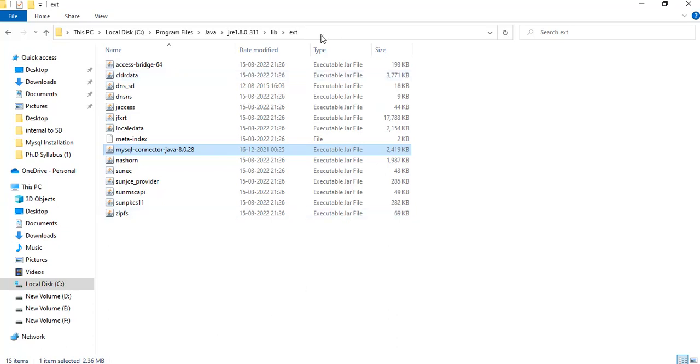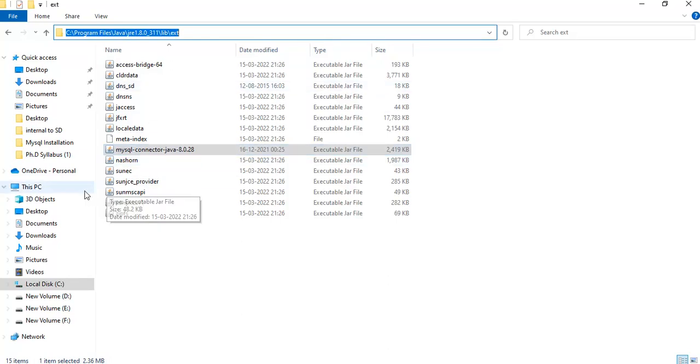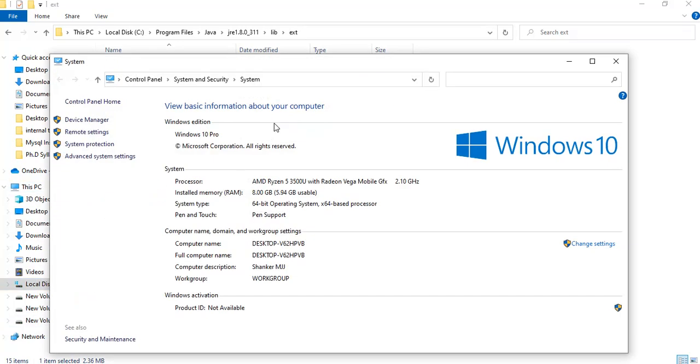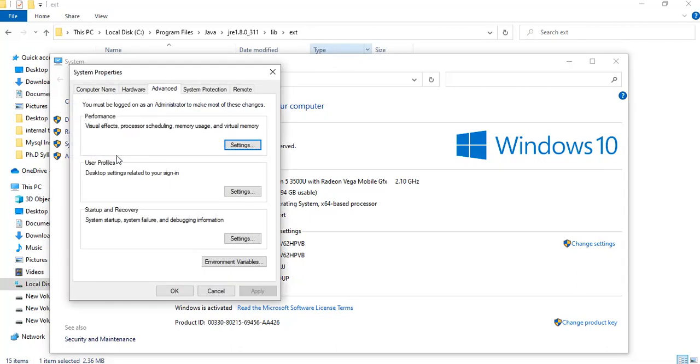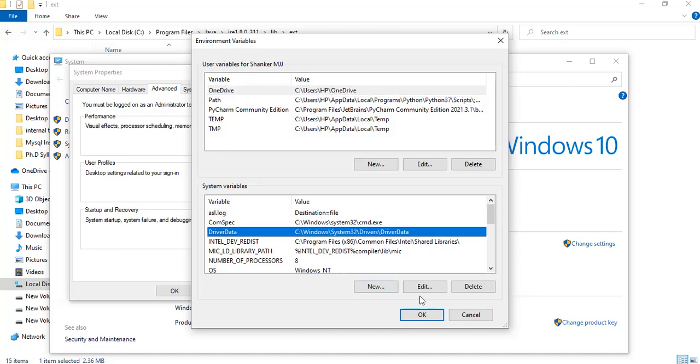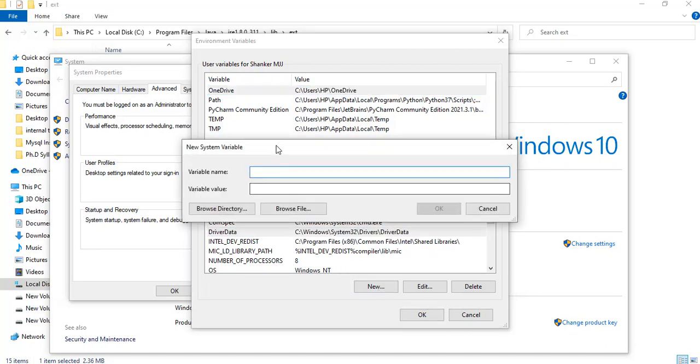Now we need to set the class path. For this, copy this path. Then right click on This PC, then go to properties to set an environment variable. We'll get the system information like this. Now click on advanced system settings, where you can find the environment variables. Click environment variables. Now here we need to create a path. For this, you have to create a new one, and write the variable name as classpath.